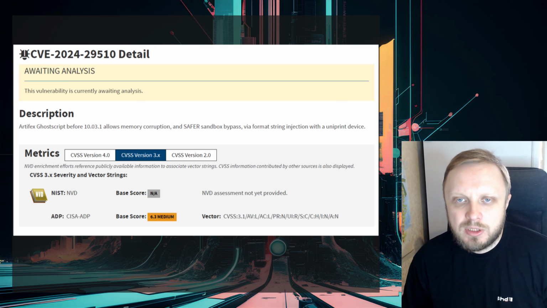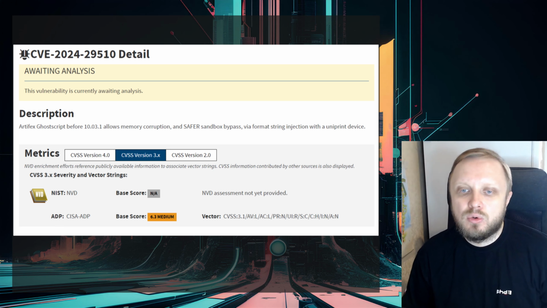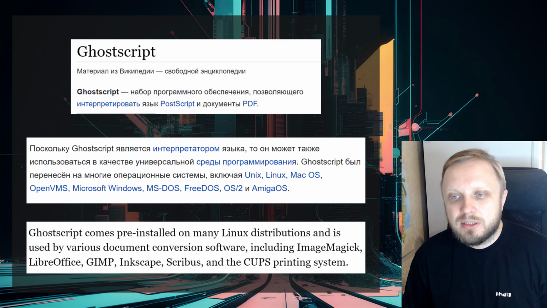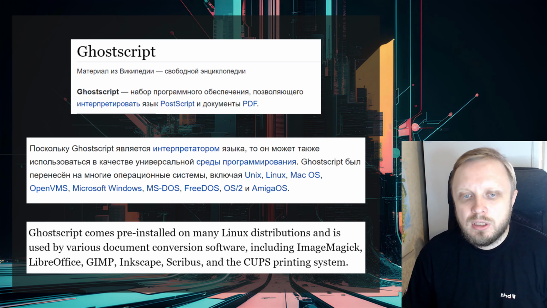Arbitrary code execution vulnerability in Artifex Ghostscript. Memory corruption allows an attacker to bypass the -dSAFER sandbox and execute arbitrary code. Ghostscript is an interpreter for PostScript and PDF documents. It is used in various software, for example, ImageMagick, LibreOffice, GIMP, Inkscape, Scribus, Cups, etc.